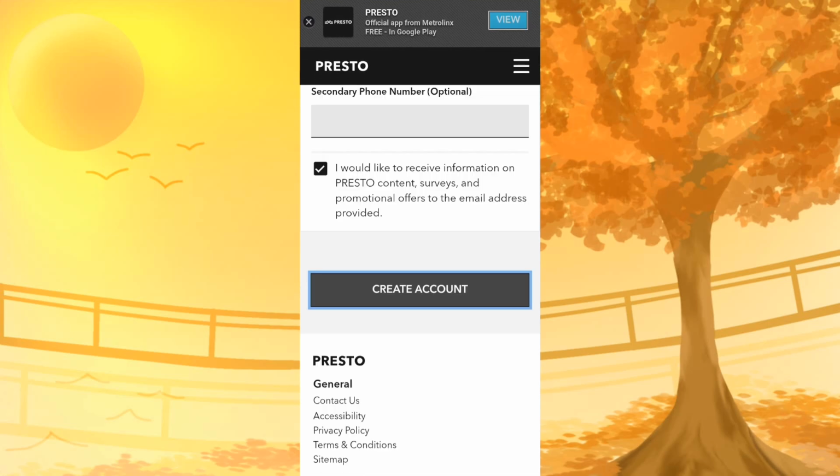Next, log into your Presto account, enter your card details, and click Submit. Once registered, you can manage funds and track transactions online.